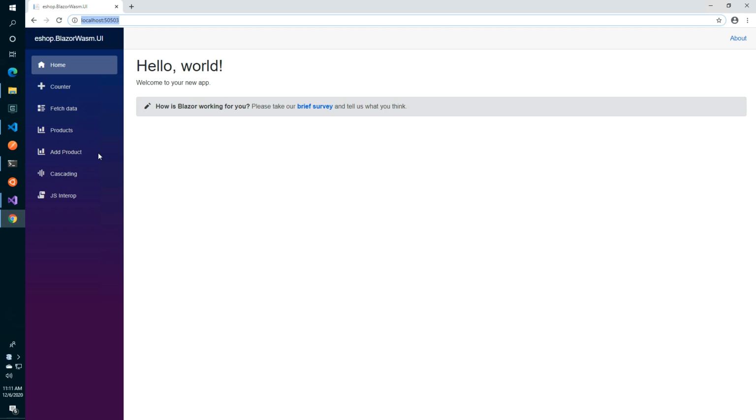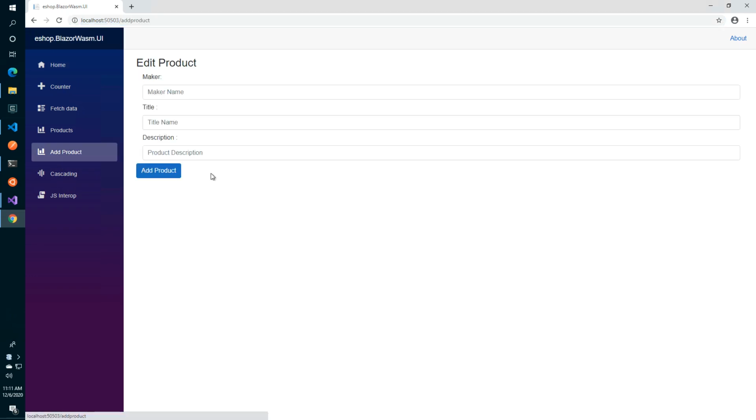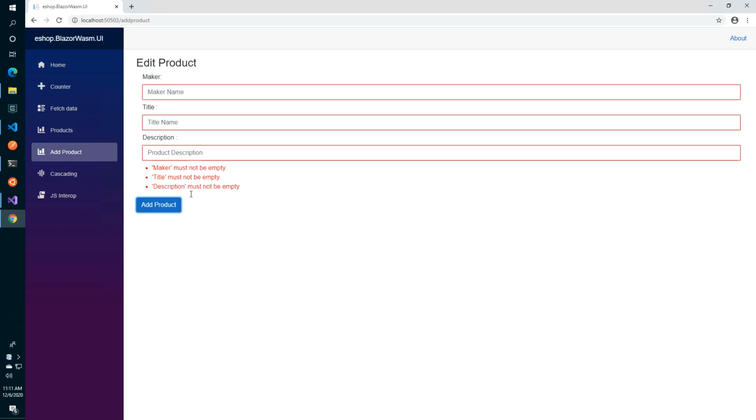Okay, go to the add product without anything. Add. These are not our error messages. Earlier we specified should not be empty, or something different. This is different text. See, minimum 5, you entered 3 characters. This is different text. We didn't define any text.